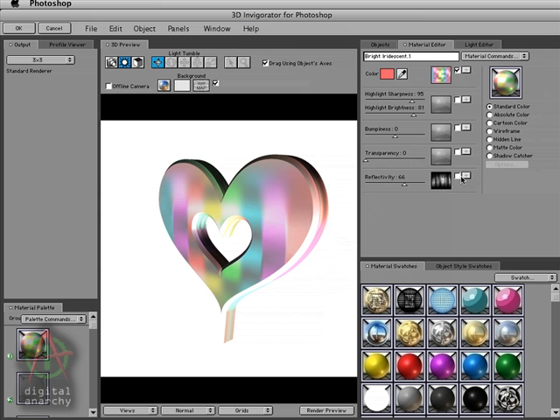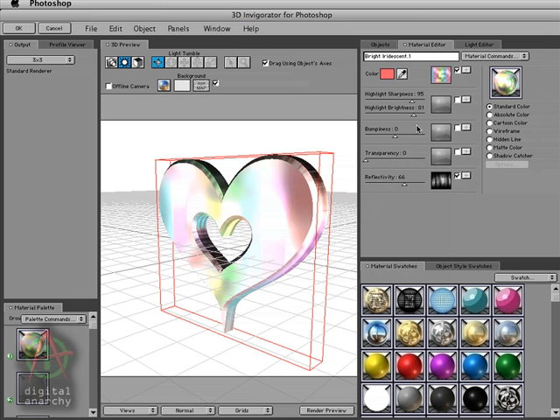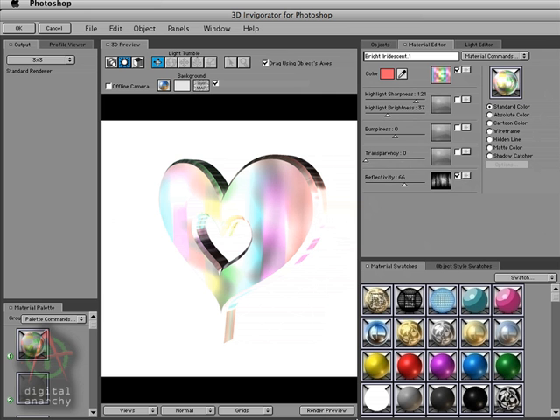Now I can come down here and start adding in reflectivity and start creating all sorts of other interesting effects. Let's turn the brightness down a little bit and render that out. And it's a really nice way of kind of combining different textures and getting really interesting effects that you can apply to your 3D objects.